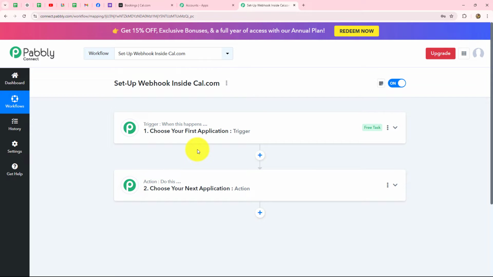So we will insert Webhook inside cal.com, but before that, you can see on my screen there are two windows. First is the trigger and the other is action. Now what are trigger and actions? Trigger and actions are the two main concepts, the principles, or we can say these are the building blocks on which the entire automation runs. Here the trigger says when this happens and the action says do this. That means the action is the response towards our trigger.